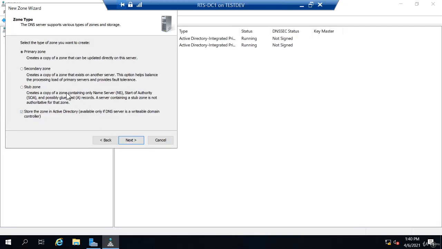Now it says, what zone type do you want? Primary, secondary, stub. This checkbox at the bottom says store the zone in Active Directory. So this can be a little confusing. At first glance, this looks like you're creating a primary zone, but you're not. If you leave this box checked, store the zone in Active Directory, you are actually creating an Active Directory integrated zone.